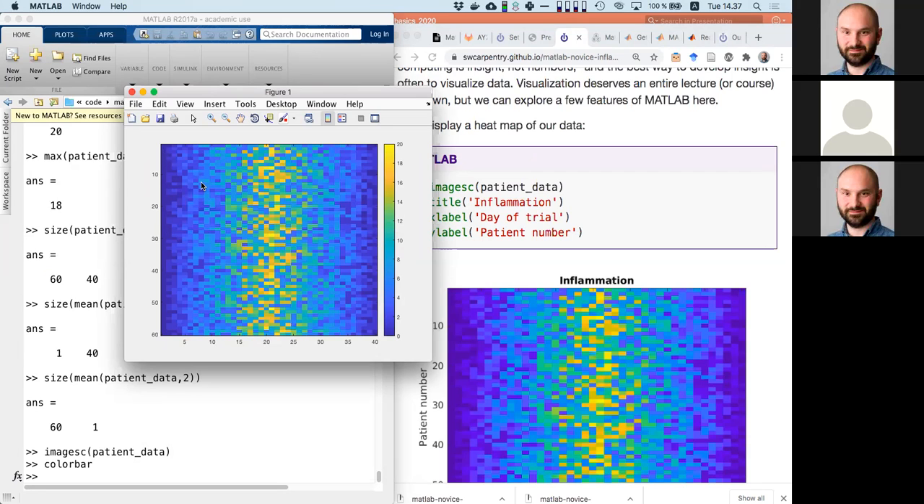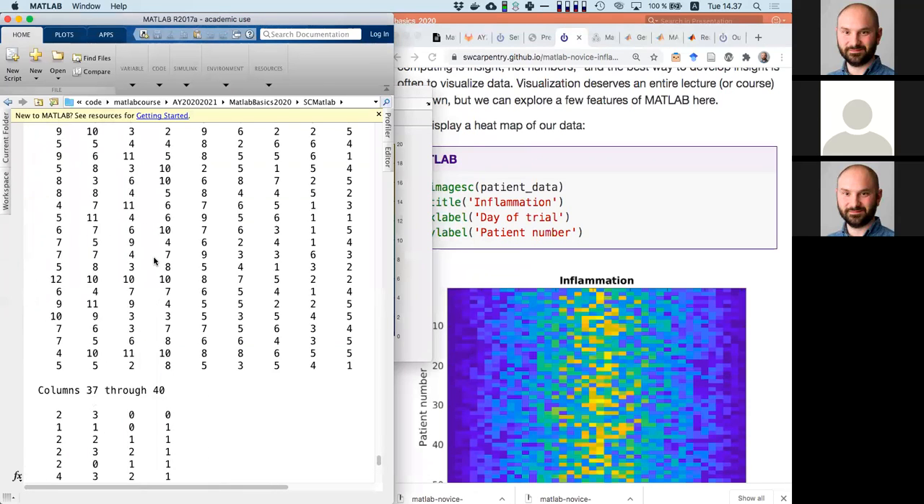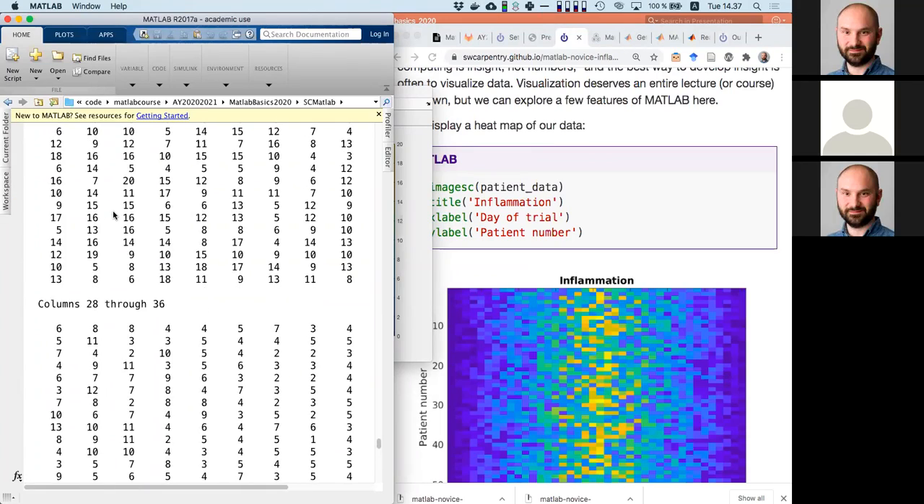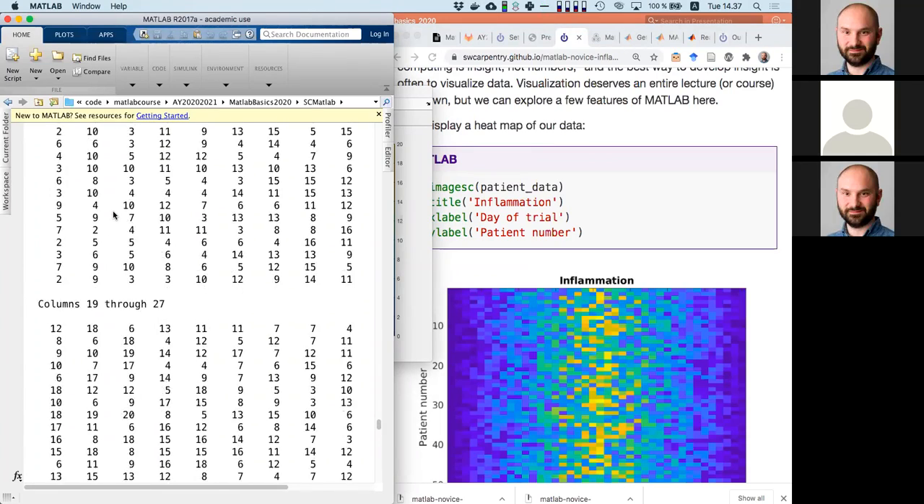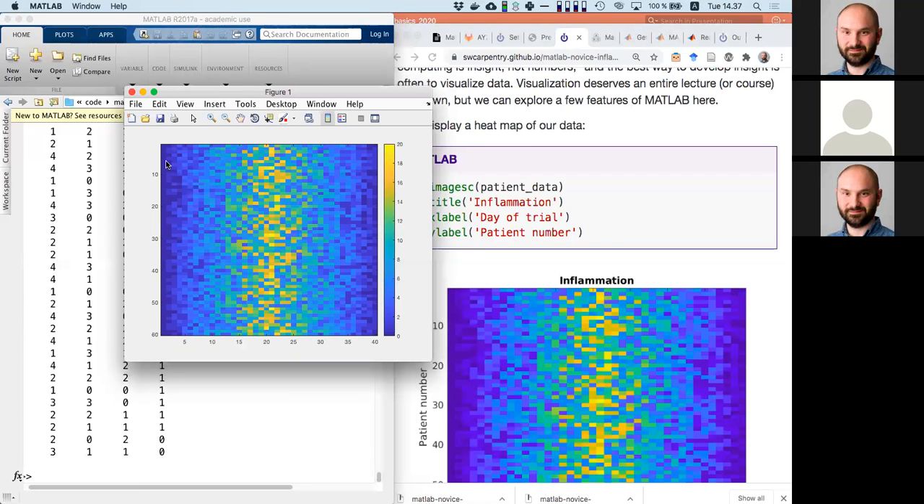So this is the equivalent of looking at the matrix here, patient_data. But here it becomes a bit difficult to see which ones are the most intense and which ones are the least intense. At a glance, we can see that, if these 40 were days, it looks like at the beginning, on the first day, everyone had the value of 0. And in the middle, around the 20th, 21st day, many patients had a high value, up to 20.